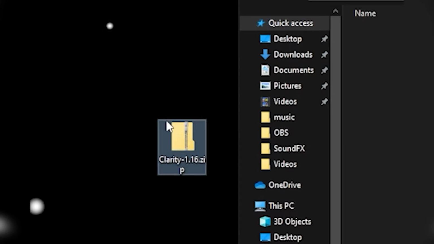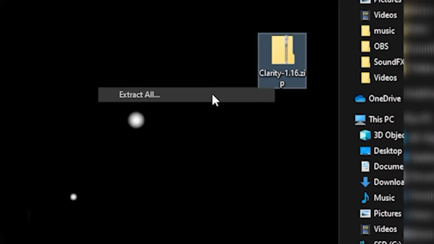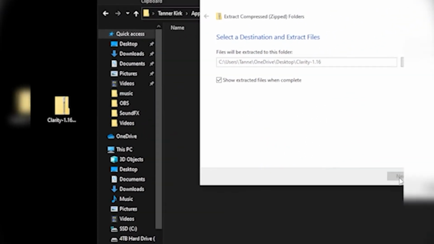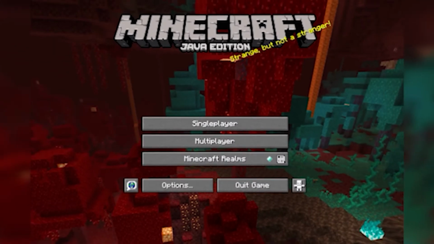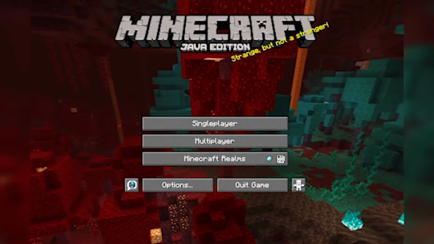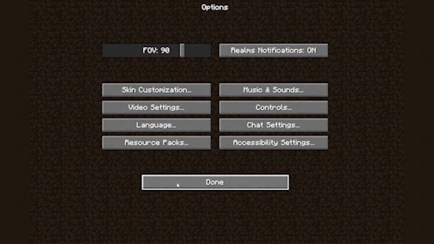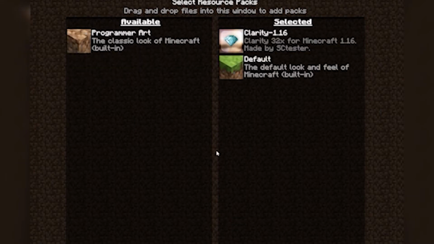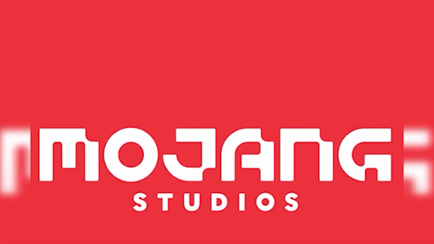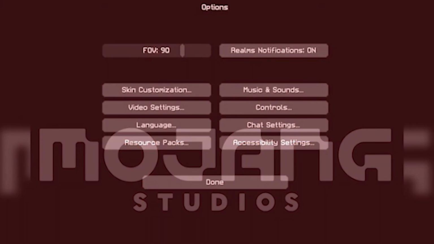Now you want to take that good old resource pack you downloaded, and you want to right click it and press Extract All, and this will give you a new folder on your desktop which you want to drag into your Resource Packs folder. So now you can open up Minecraft, press Options, Resource Packs, and you can press the arrow on the resource pack that you want to activate. And now, it should be pretty good.